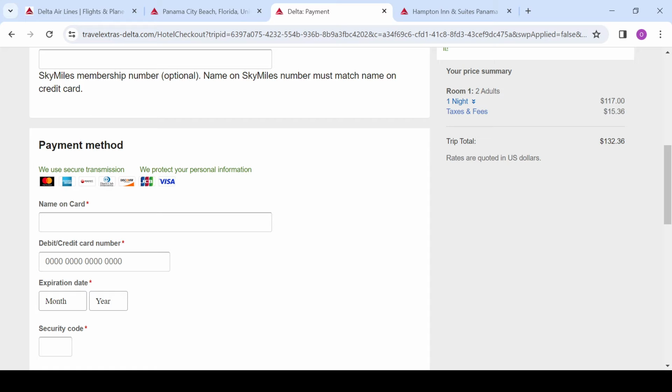Once you're done with that, you move to the next box, which says debit or credit card number. On your card you see numbers on it, and you have to type them out here. Please be careful when you're typing so you don't type the wrong number. After that, you move to the next box, which says expiration date.